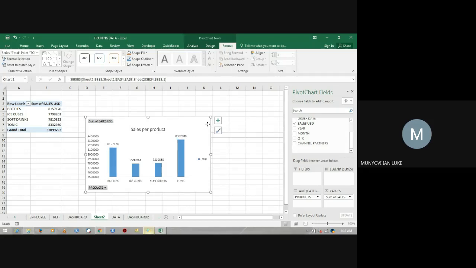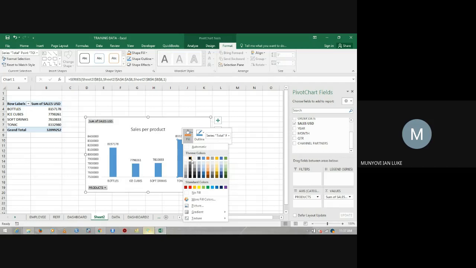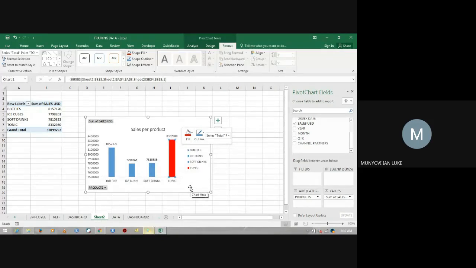I'll repeat. I'll click on a column. I'm clicking on the column photonic. I click on it once, then I click on it a second time, so it is the only one that has been highlighted. Then right click on it, and you'll see an option for fill. You'll see fill color. So you can change the fill color to any color that you would like. Just select any color.